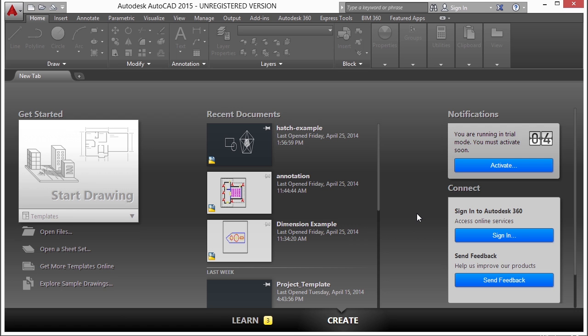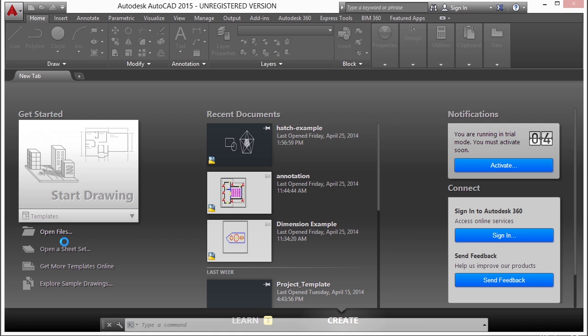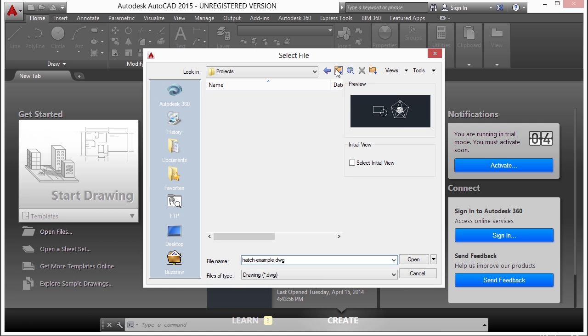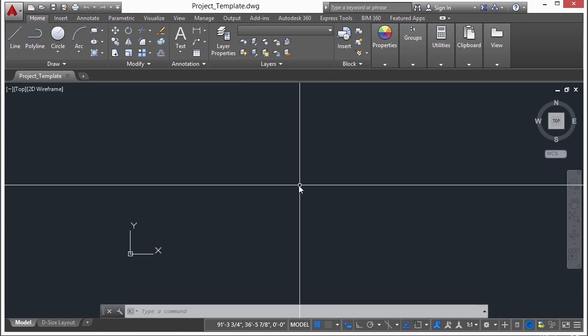We're going to start by opening up the chapter template file that we created for the layering chapter. We've already created some of these layers, so we're going to add to that main file. So go to Open Files, browse to that folder, look for the project template file, open it up.